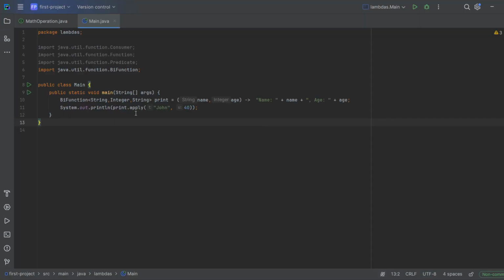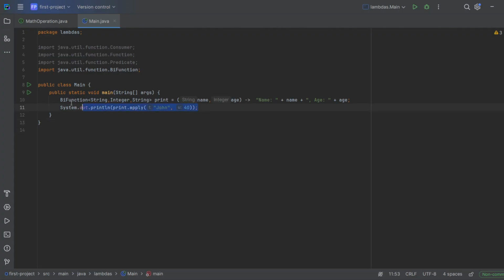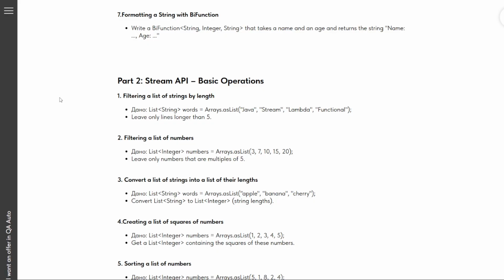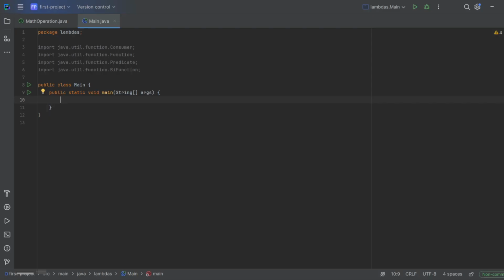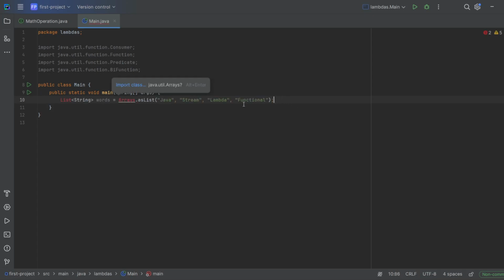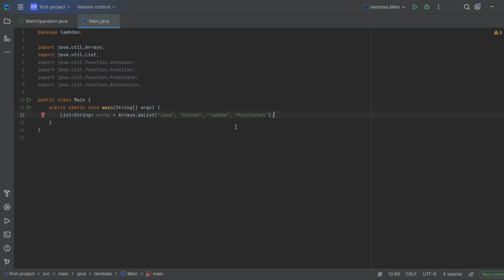Okay. Let me remove this and we'll start filtering our list. So first of all, what is Stream API? Stream API is a powerful feature that allows us to manipulate data, applying intermediate operations.